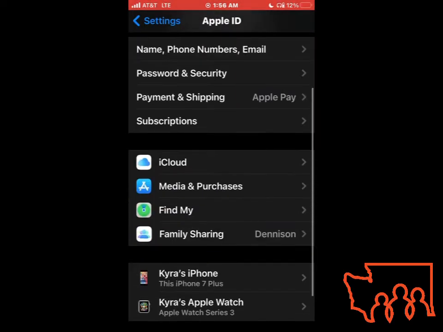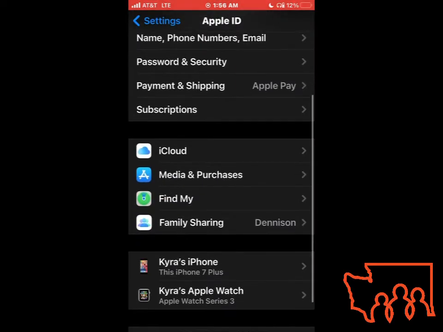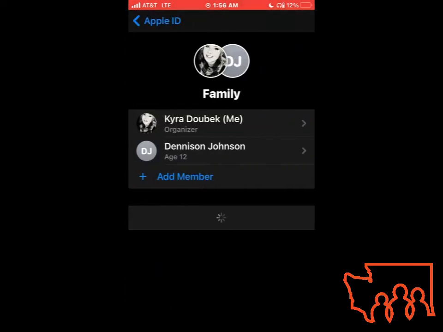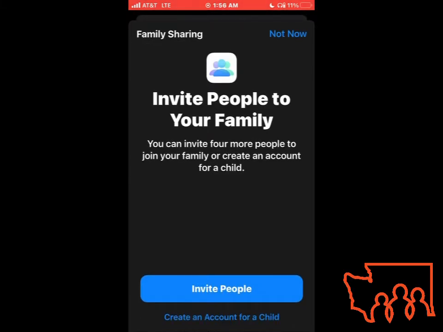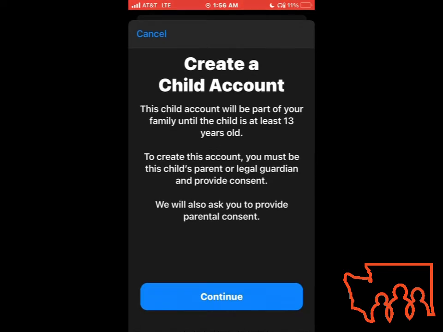Setting up your Apple device to have a child or family sharing account is really easy to do. You'll go into your Apple settings, add a family member, and here you can either create an account or invite somebody who already has an account.